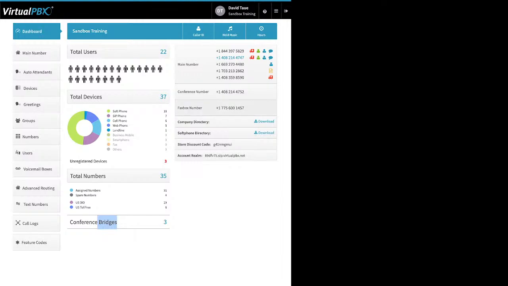The fax box number, you can have the one main fax box number, and this is your inbound fax number. Right, so if people need to send you a fax, this would be the main or primary fax number for your account. Right, so then we have the company directory. This lets you download a CSV file that shows your staff members, right, for your users, their names, their extension numbers, and their primary devices.